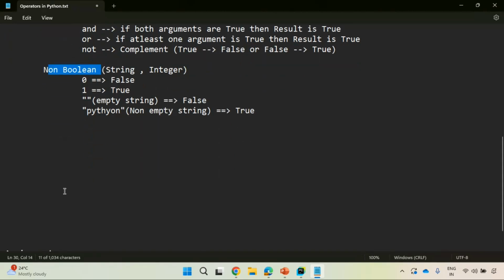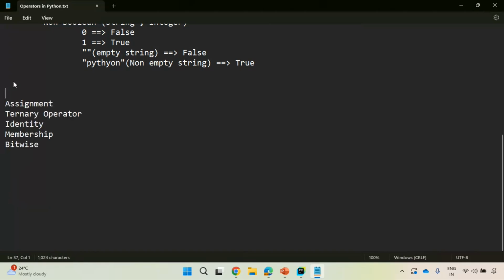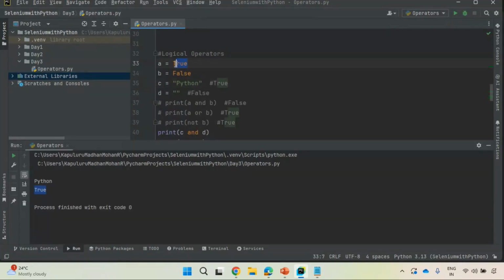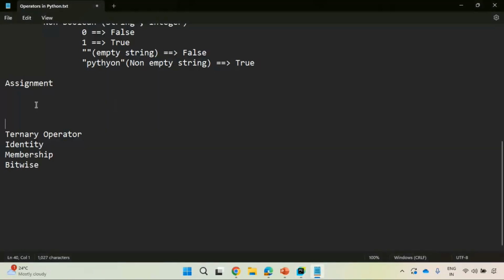All right, now let us see assignment operators. They will assign the value, that's it. Up to now, you can see true is a value you are assigning to this variable, so equal to is an assignment operator. False you are assigning to this container, Python is assigning to this variable c, a non-empty string is assigned to c, and an empty string is assigned to d. So assignment operators are used to assign a value to a variable.